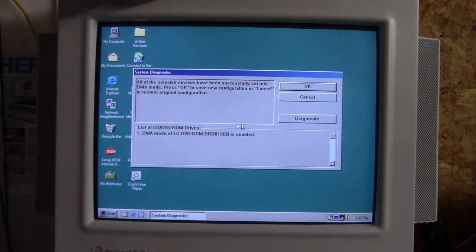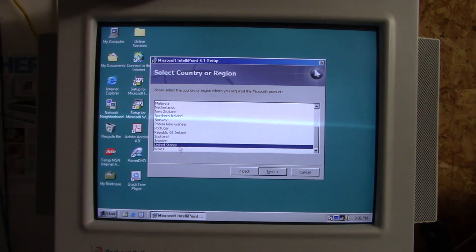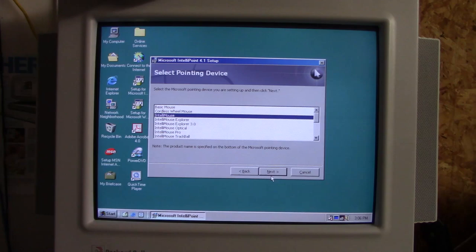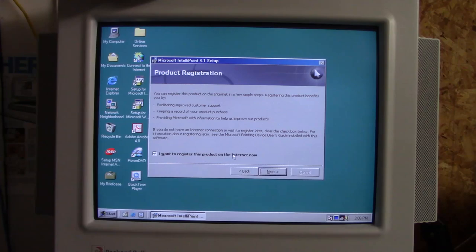Okay, that's from PowerDVD telling us that it's enabled the DMA mode on the DVD drive, so that's good. And now here's IntelliPoint, ready to go. And I'm in the United States. I accept that. And this is just a standard IntelliMouse, so we'll go up here, select IntelliMouse. Don't want any shortcuts on the desktop. And here we go. Alright, we're already installed. That didn't take long at all. And we'll restart later.